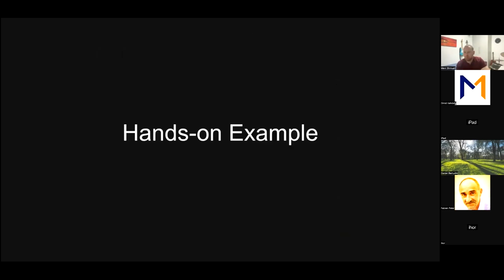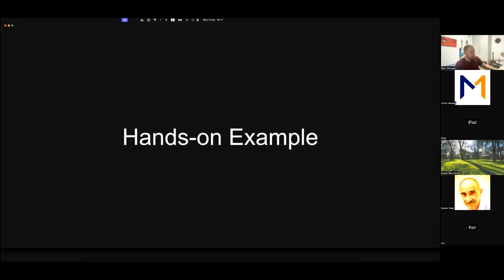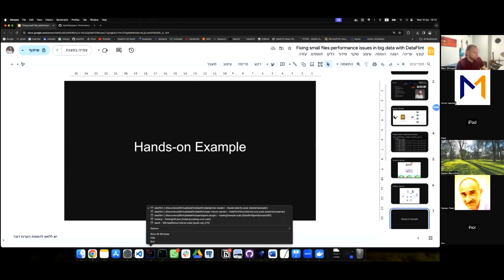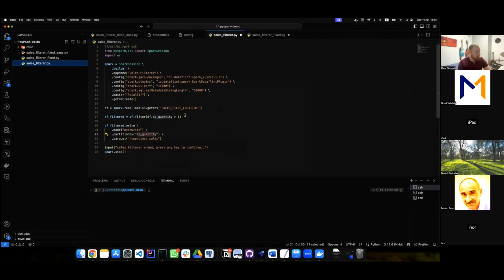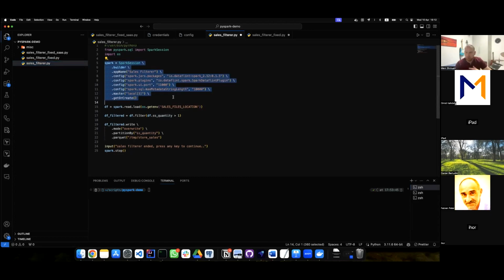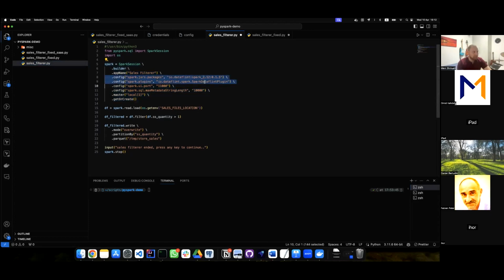Okay, cool. I want to do a hands-on example of everything we said so far. Here I have 25 lines of PySpark, which is the Python variation of Spark. If you don't know Spark or the syntax, don't worry, I'll go through it. It will be like pseudocode. This line opens the cluster, opening the session. These two lines are the magic lines that install DataFlint.